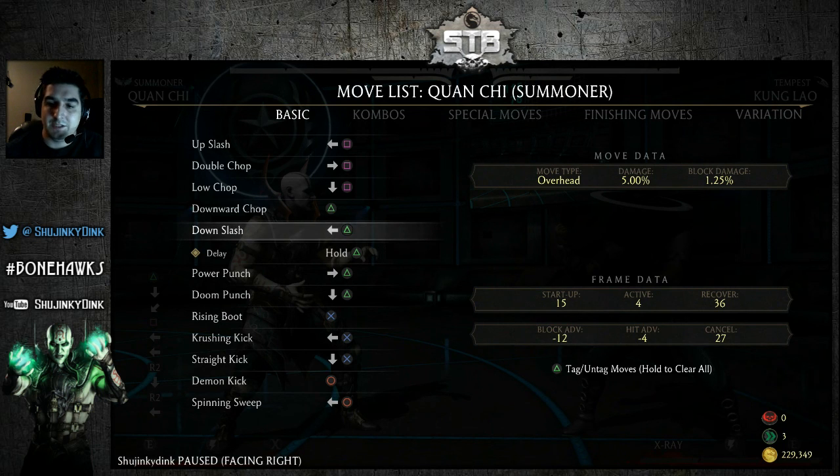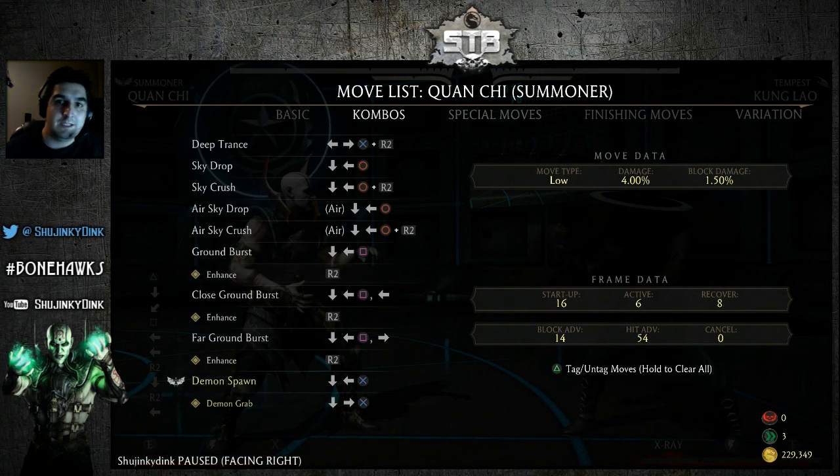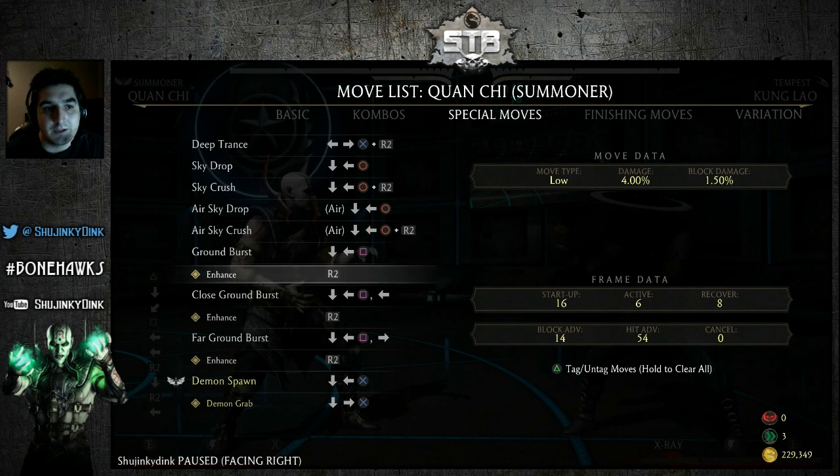Our cancel advantage is 27, and our block advantage is -12. Since he blocked the back 2, we have to subtract our block advantage from the cancel advantage, which leaves us at 15 advantage. Then we add our 2 frames for him to be able to armor or backdash, and we're at 17 advantage. We look at our ground burst, enhanced, it's 16 frame startup.